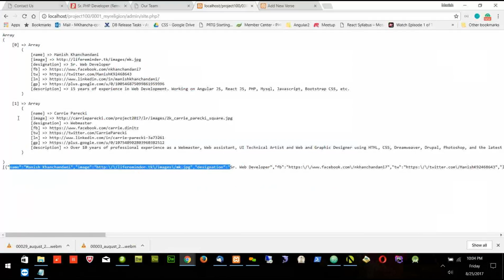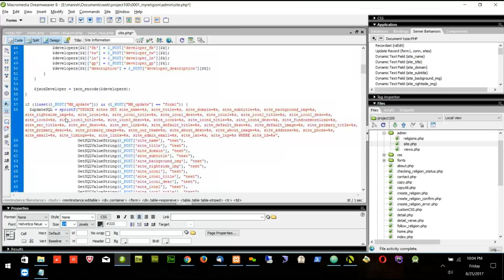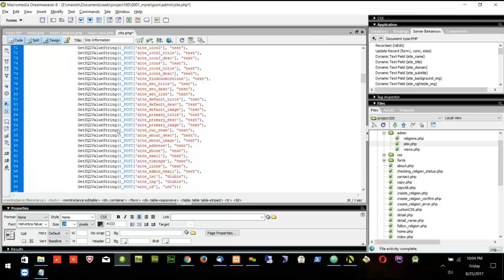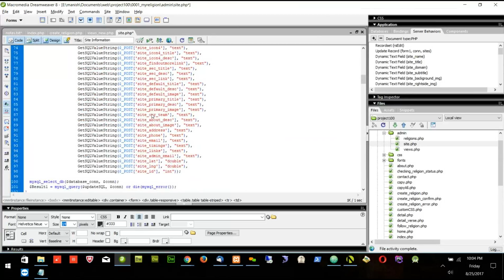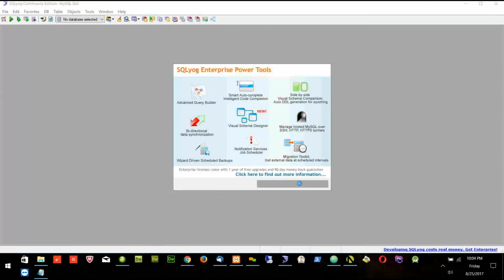So what is the variable name which goes in the database for the developer? Which variable does it go into for the developer from here? What is the variable name which goes as a team, our team? In which variable am I saving it? Let's open the database.